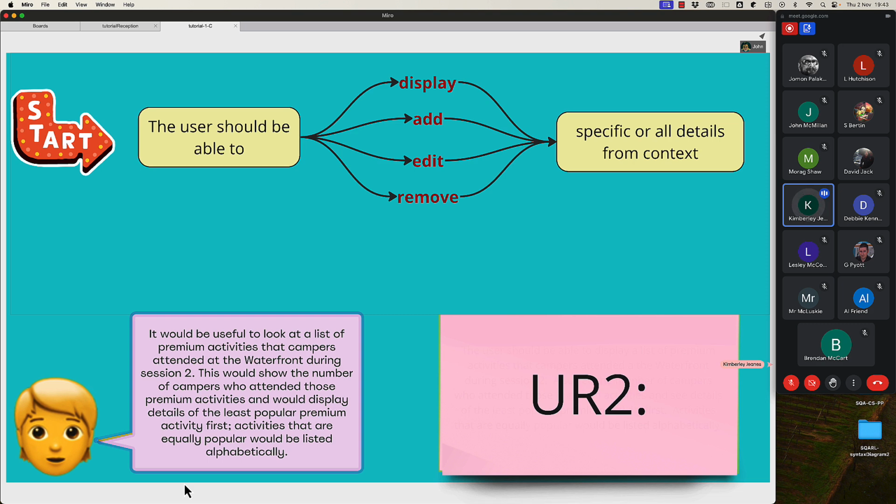So the user should be able to display and then go from a list of premium activities that campers attended at the waterfront during session 2, because that was missing from the other ones. And then also to be able to see the number of campers who attended those premium sessions and see the details of the least popular premium activity first. And the bit about activities that are equally popular would be listed alphabetically, maybe plugged on the end.